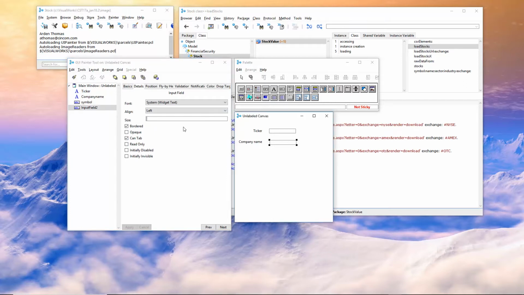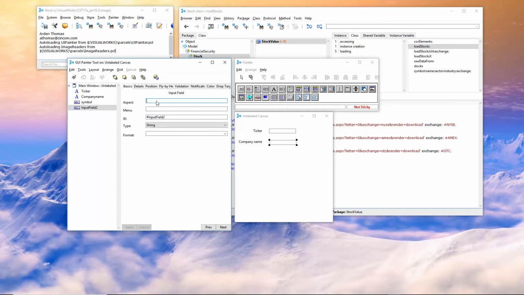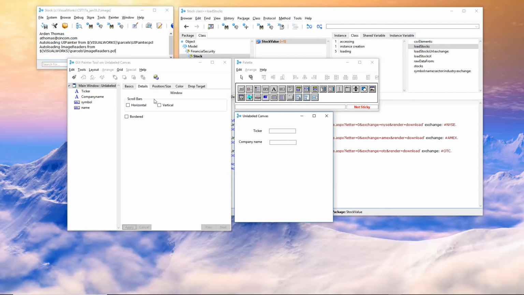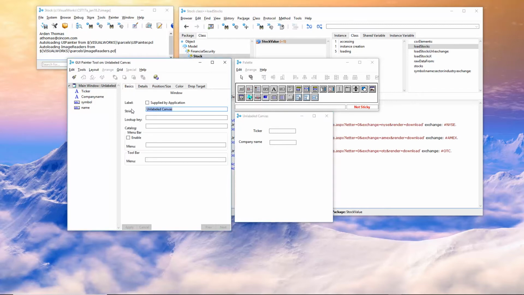A similar thing right here. I will say stock holder name, the ID name. It also will be read-only, and I will apply that. Let's see, it says unlabeled canvas. I click in blank space. Come here, and let's say stock app, apply.